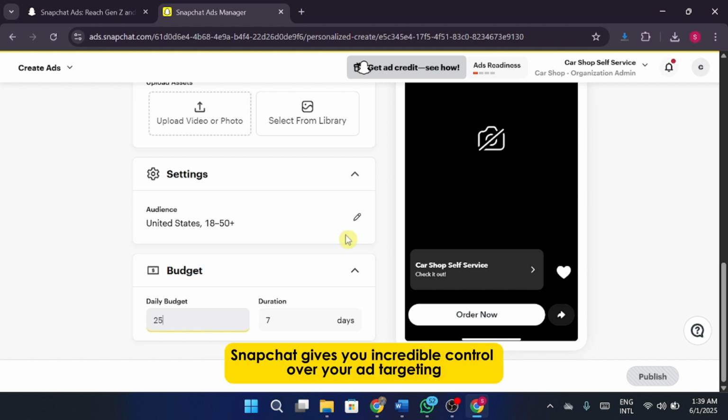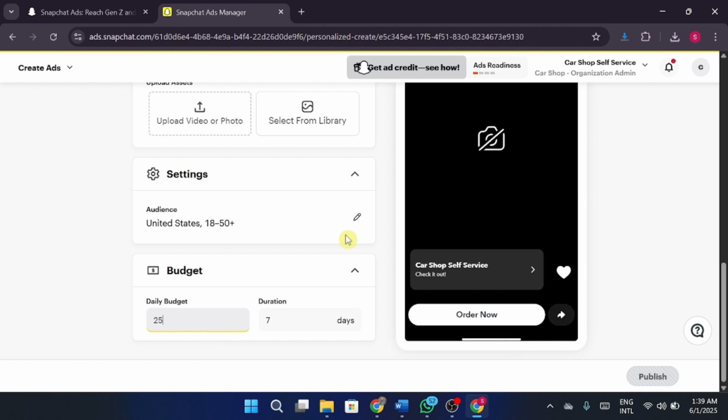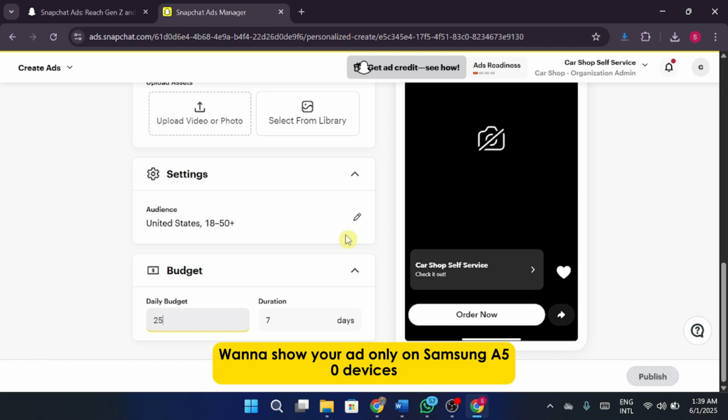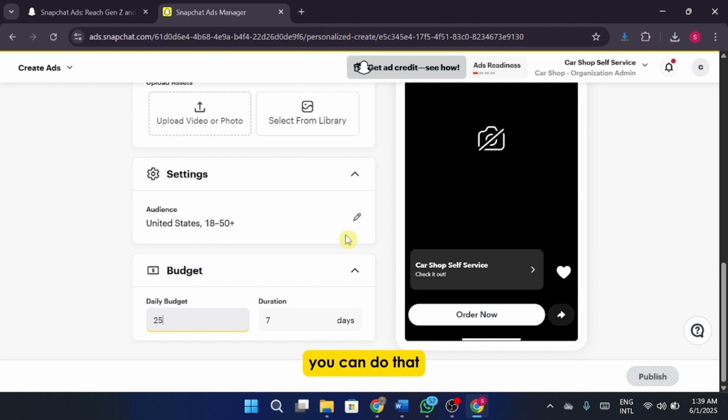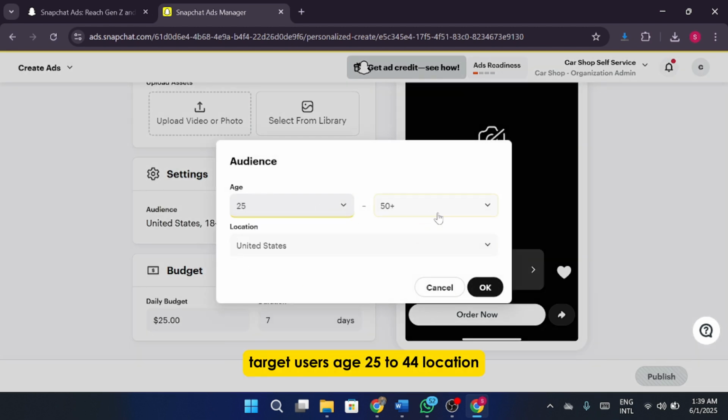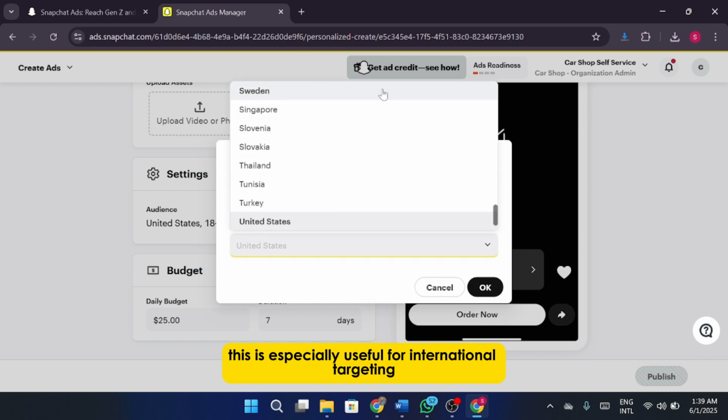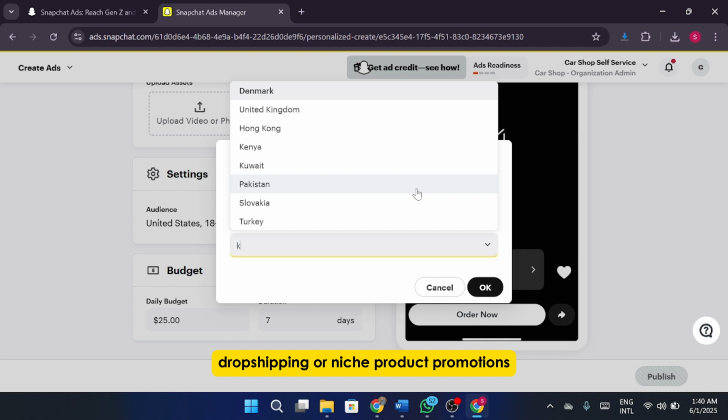Snapchat gives you incredible control over your ad targeting. You can narrow it down by device type. Want to show your ad only on Samsung A50 devices? You can do that. Age range. For example, target users age 25 to 44. Location. This is especially useful for international targeting, dropshipping, or niche product promotions.